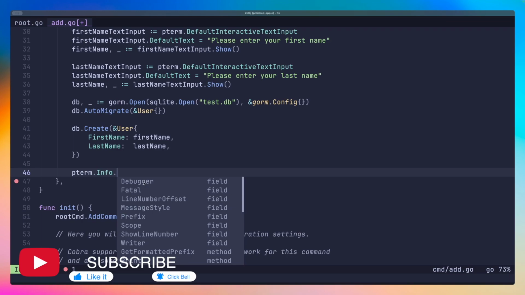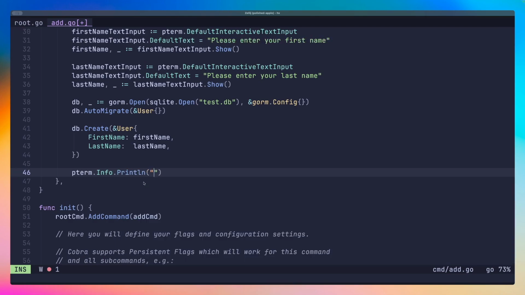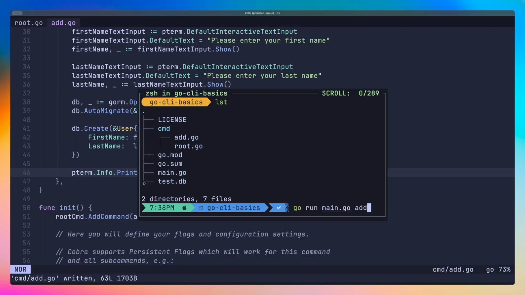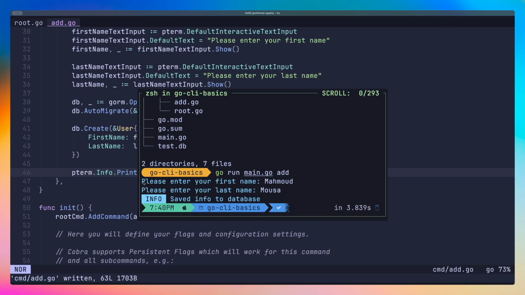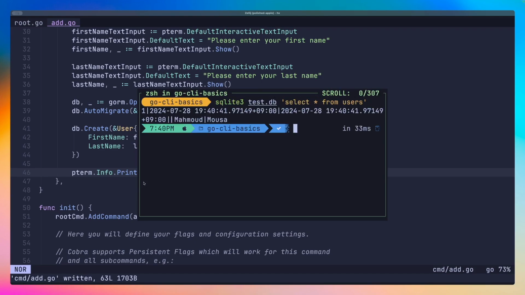You can do this by using the info logger from pterm. Then I'm going to print a line here that says saved info to database. Fantastic. Now let's run this command again. It's asking me for my first name, it's asking me for my last name, and then finally it says I have saved things in the database. Now, how do I know that things are saved in the database? If I were to run this very simple SQLite command to get all the users, I will see that I have a user there called Mahmoud Musa, and that is working very, very well.